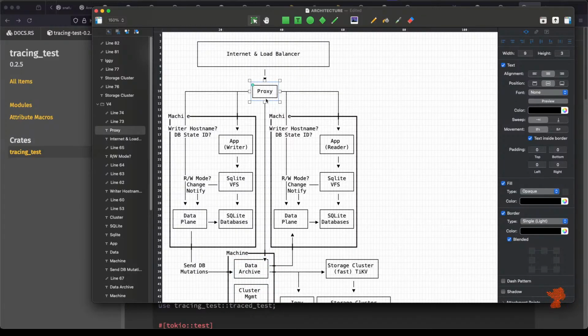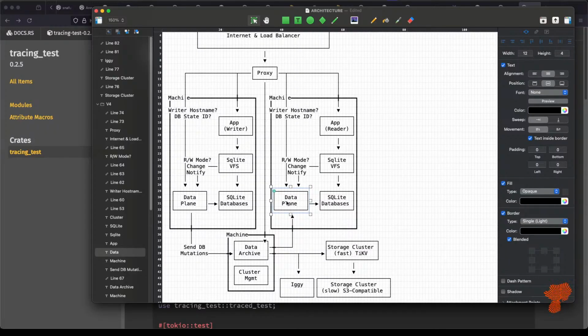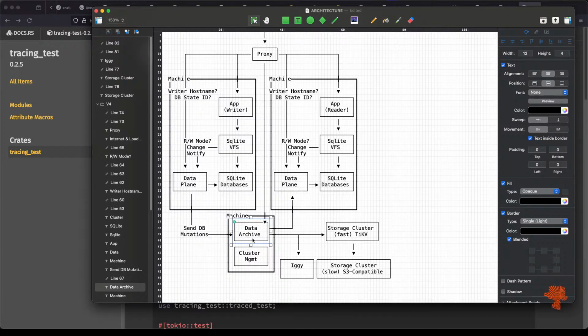So far, we have a proxy. We have a VFS. We have data plane being able to apply some of the changes. We're currently in the middle of working on data archive, which stores changed, mutated data into a storage cluster and replicates it into the readers. The machine here is a writer.